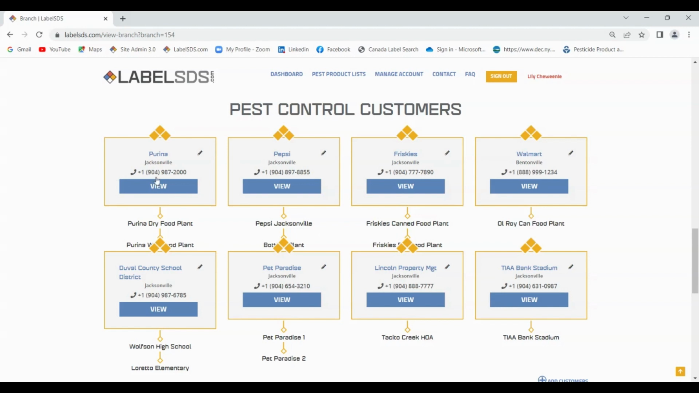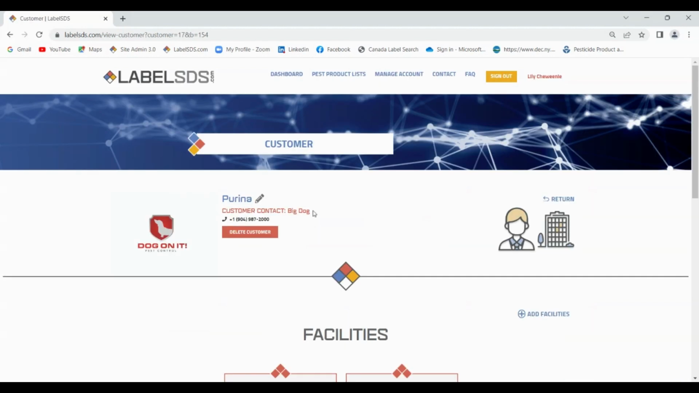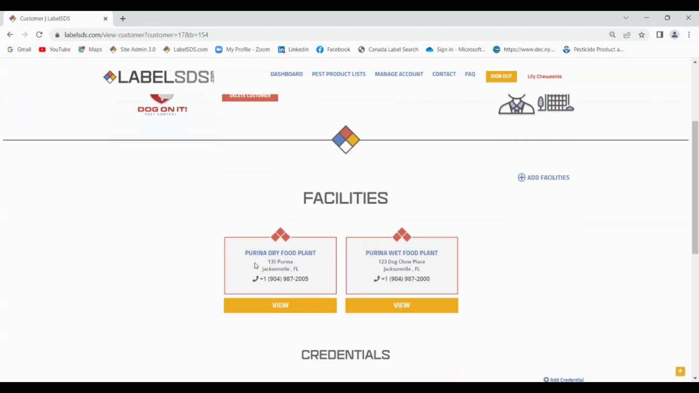And best way to show you this is I'm going to go into the Purina account. I'm going to click view, and there's all of Purina's information. Now, by the way, I'm seeing this because I'm the pest control company viewing this. Now, if the person from Purina was logged in, they're going to see all of the pest control company's information here. But when you scroll down, you're going to see you have the ability to set up separate locations or separate facilities. So right now I have the dry dog food plant and the wet dog food plant in here.